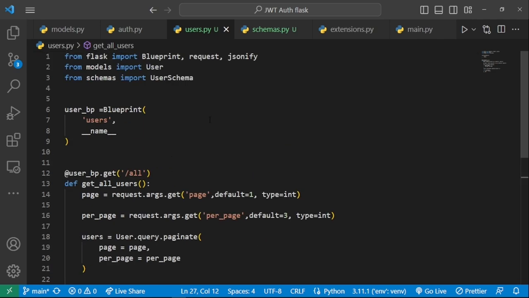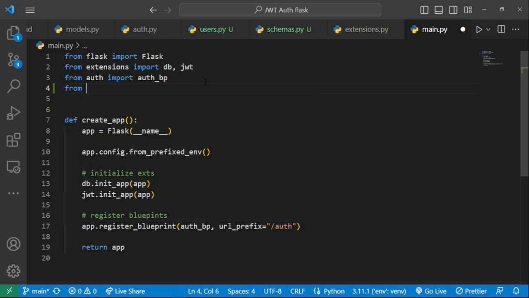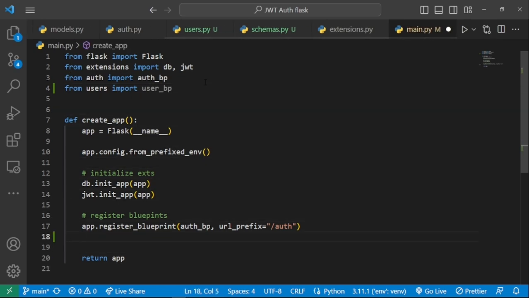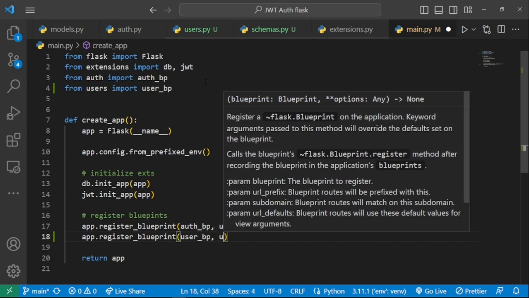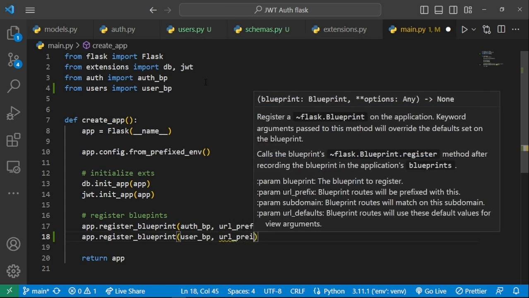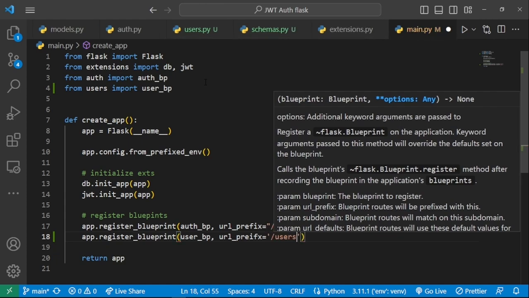We haven't actually registered this on our app instance. So for us to be able to do that, I'll head over to main.py, and within main.py, I'll have to import our user blueprint. So I'll say from users, we are going to import our user blueprint, and then we shall have to register that. So I'll come right here and say app.register_blueprint. And in this case, we're going to register our user blueprint. We shall also define our URL prefix as being equal to /users.